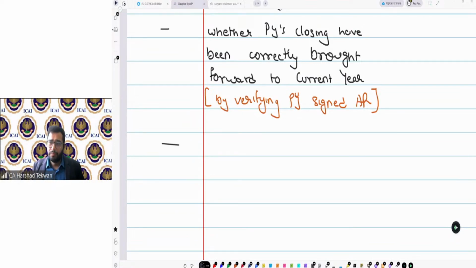Okay, Geeta. And trust me, the answer is pretty simple. It's pretty straightforward. What I can do to validate that my current year's closing balances are not materially misstated due to opening balances.